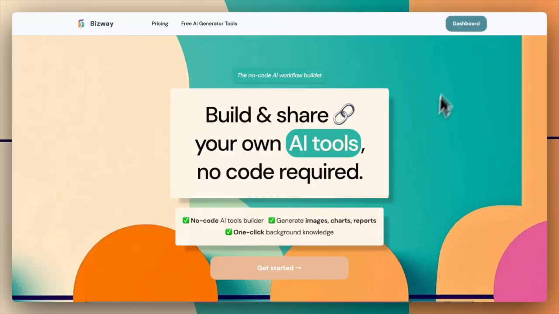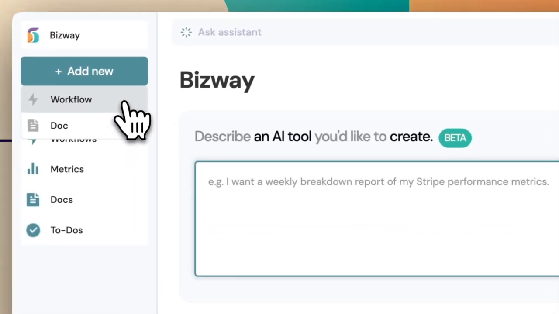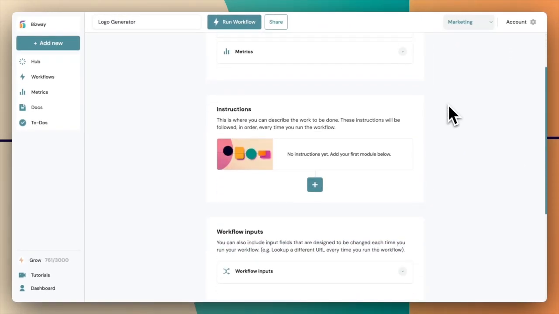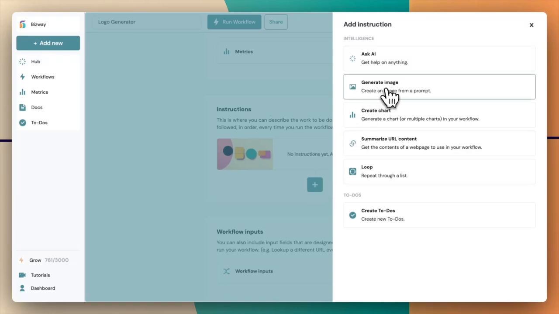Let's start building the logo generator. So start by heading over to Bizway, new workflow. For this one, I'm not actually going to include any background documents because I'm going to be using the image module. I'm going to have all of my instructions inside of this image block.